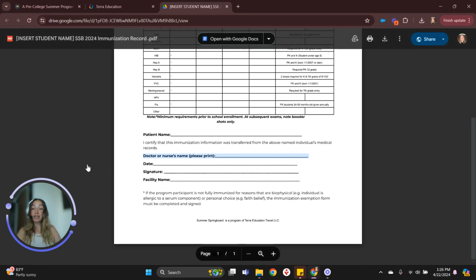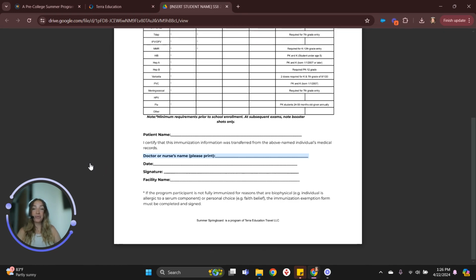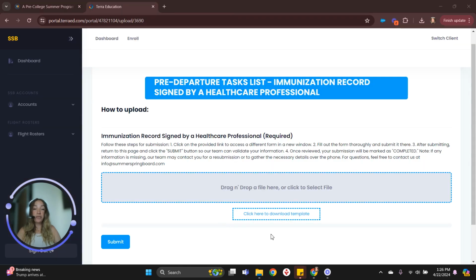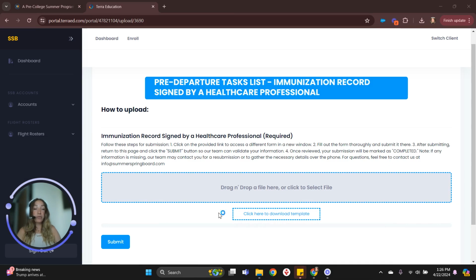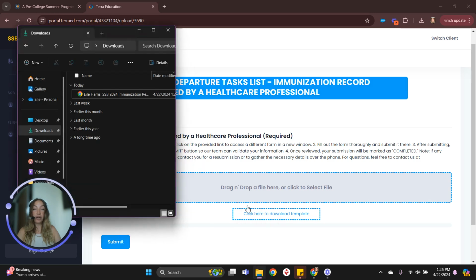If you are using our immunization record, it is important to note that for our Yale and our Duke program, we do require a physician's signature. It must be a signature, it cannot be a stamp, and has to be signed by a professional. For our other programs, this requirement is not needed.